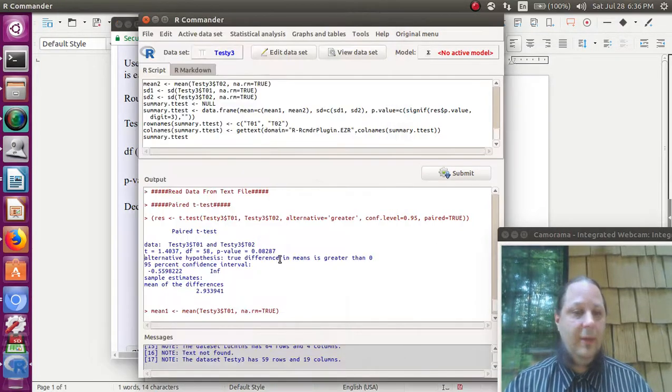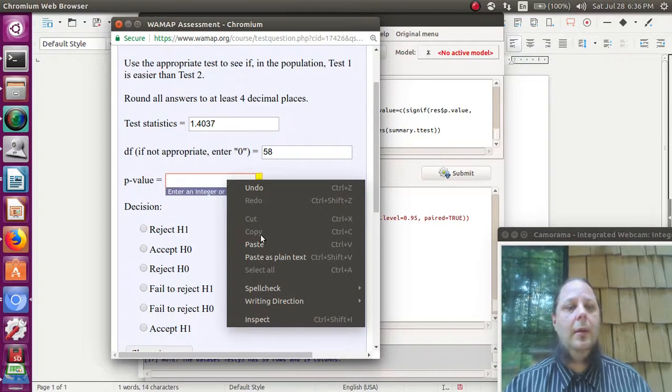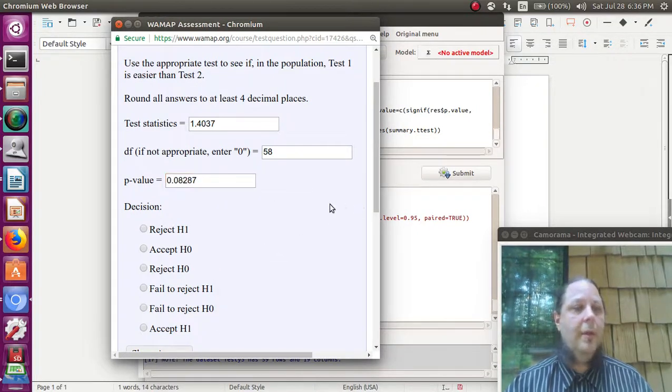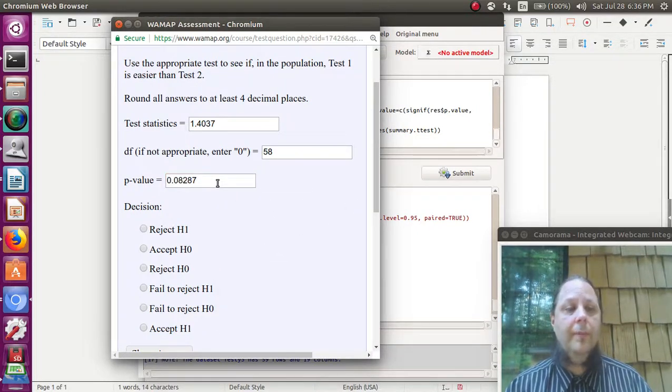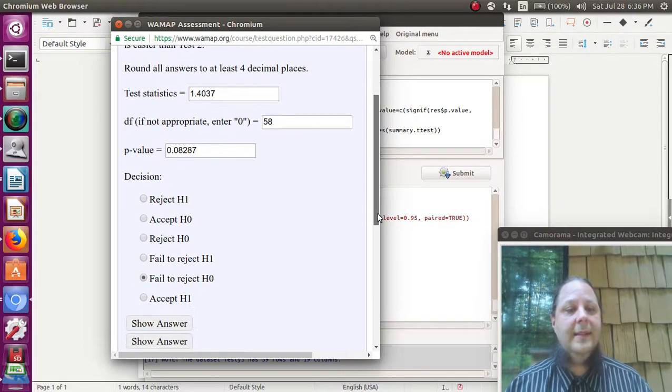Okay, then I go get my p-value, 0.08 something. Copy. And paste. So, that p-value is bigger than alpha. Our typical alpha, if nobody tells you what it is, is 0.05. We typically just assume it's 0.05. That's bigger than alpha, so I fail to reject H0. And that's that.